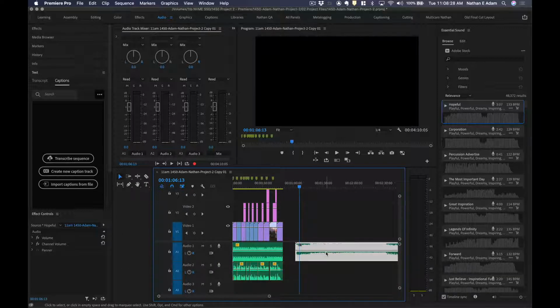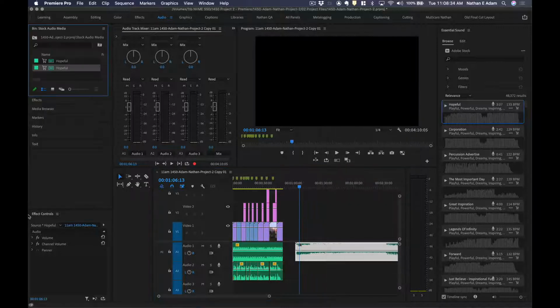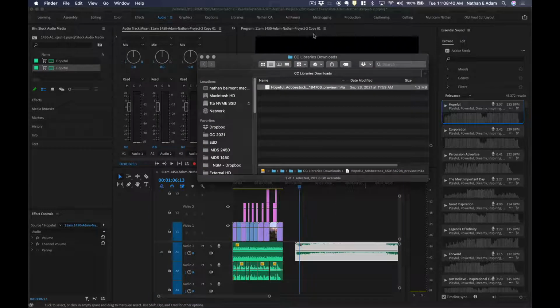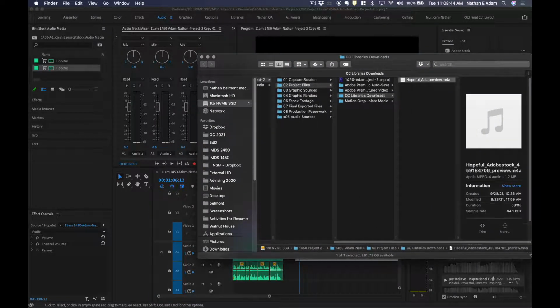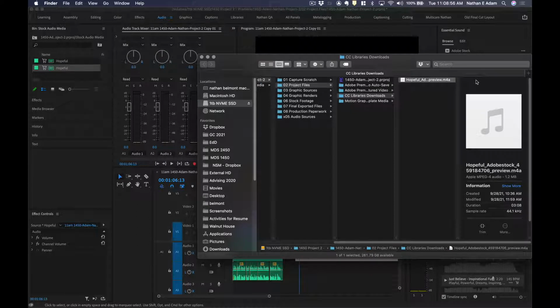So to find that out, you simply right-click on it and choose Reveal in Finder. Okay. So you can reveal it in the project. That'll just take you to your project window and show where it's at. But if you choose Reveal in Finder, it'll show you that it's in CC Libraries Downloads in the Project Files folder. So in the Project Files folder, wherever the project was saved, in other words, it made a folder called CC Libraries Downloads, and it put mine in there.